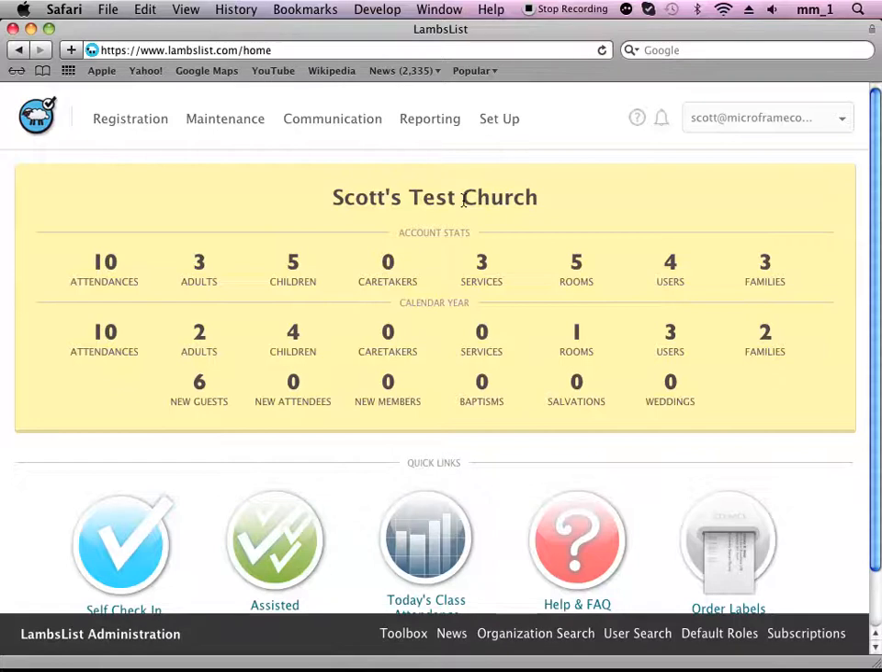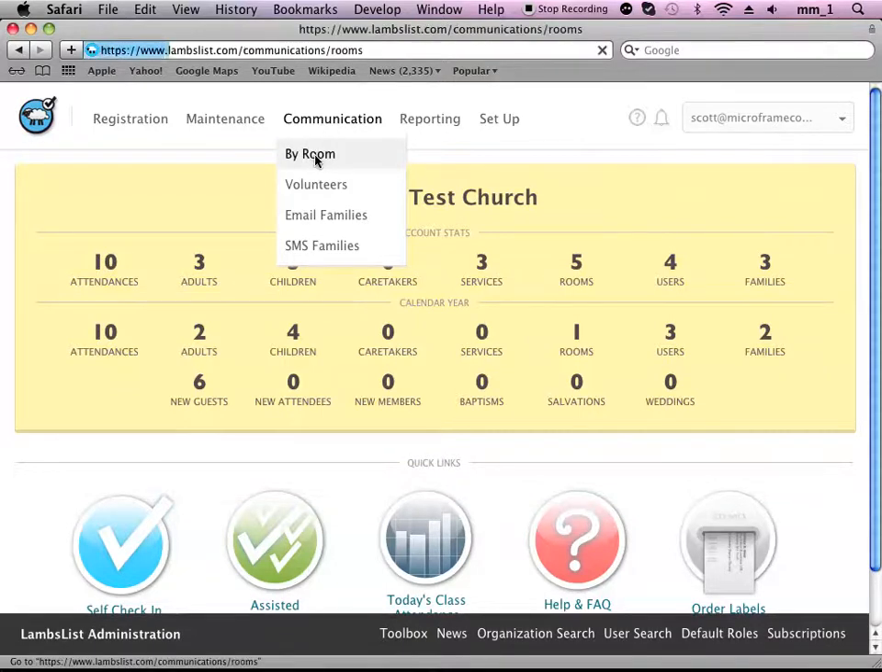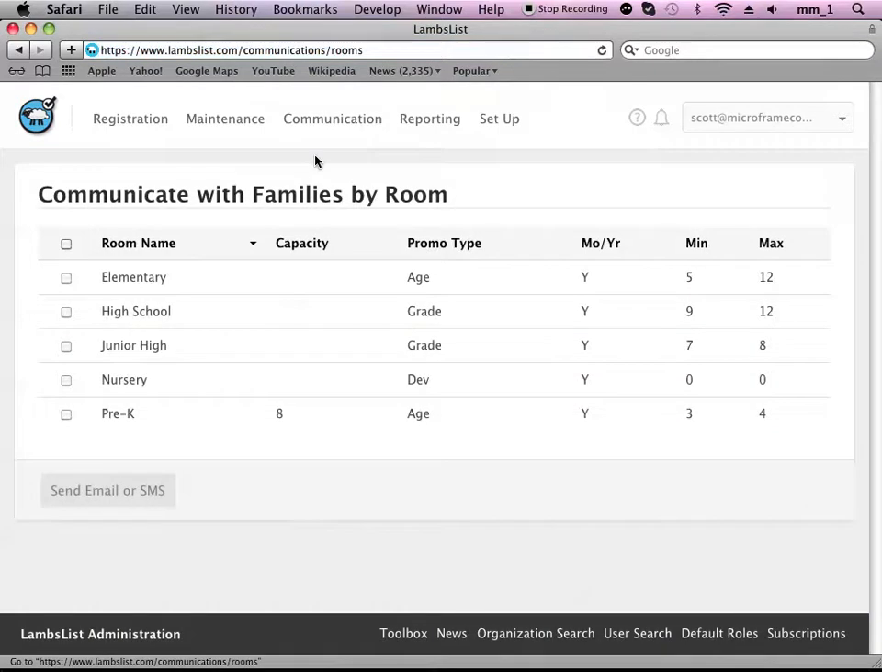Once you've logged in, mouse over the Communication tab. This will provide you with a list of the options that we have available for both group and mass communication. The first option we're going to take a look at is Communication by Room. This will provide you with a list of all the classrooms that you've created for your check-in services.